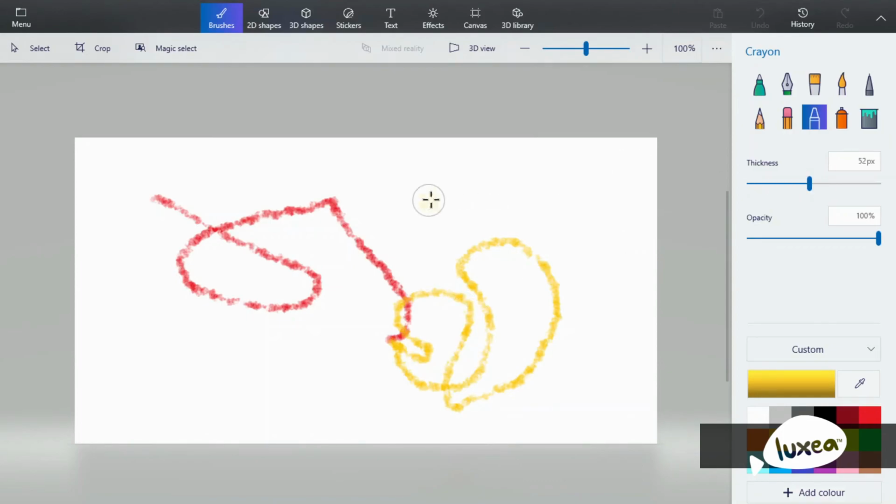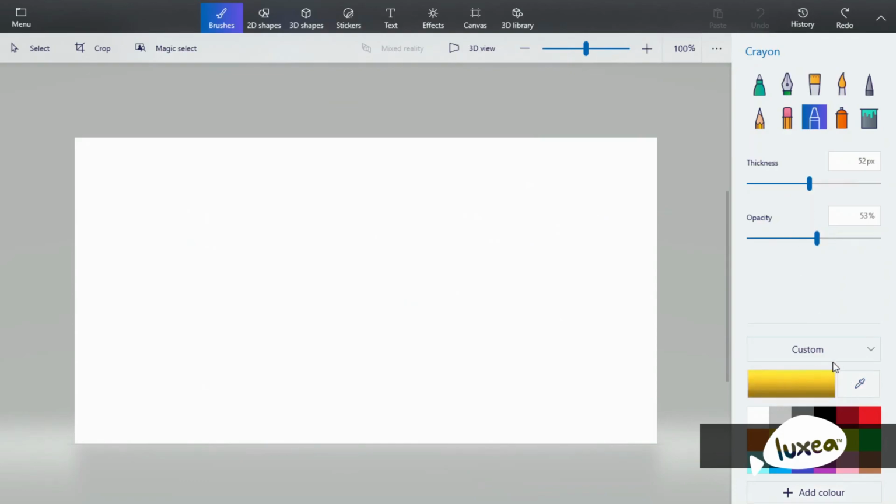Thickness, just the same deal as everything else. Opacity, also the same deal. As you can see, this is a little more opaque than this. I can even change the texture to different textures. I'm not sure how well it works with all these tools, but yeah.